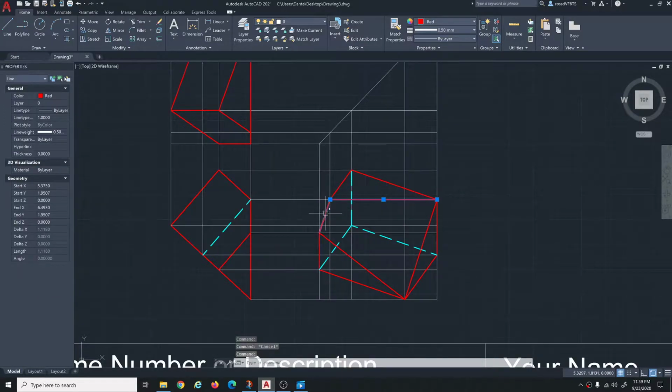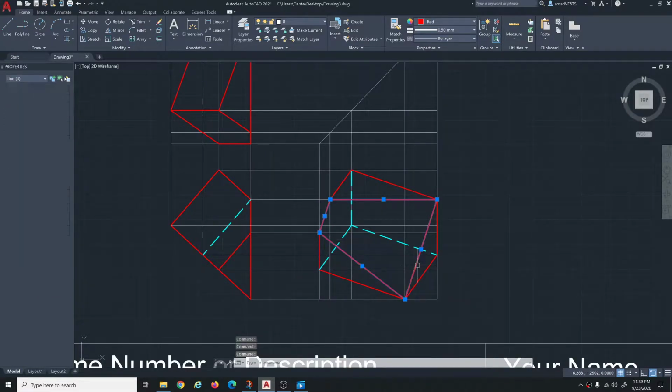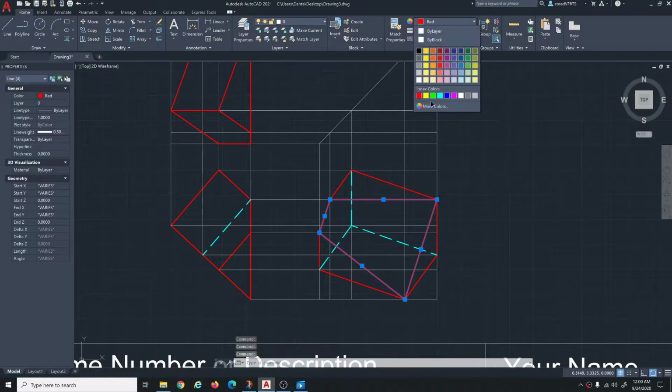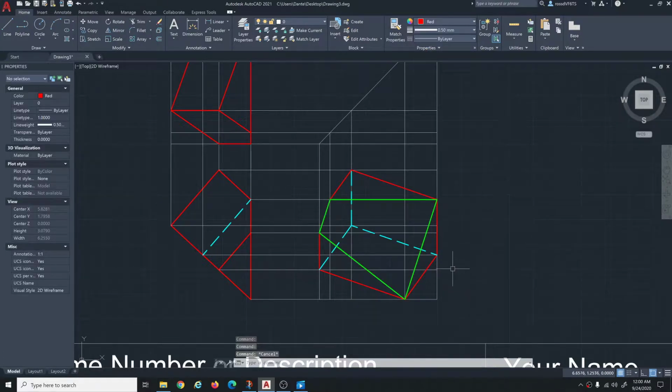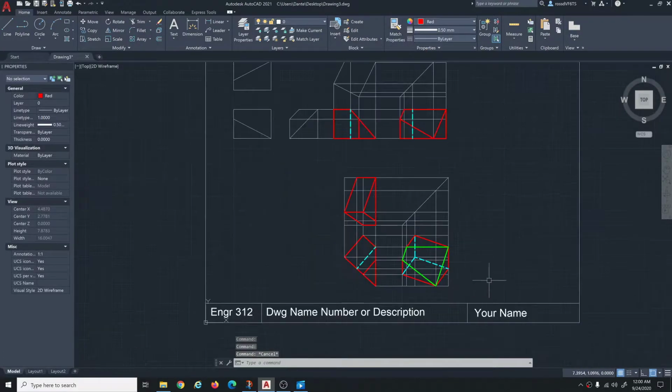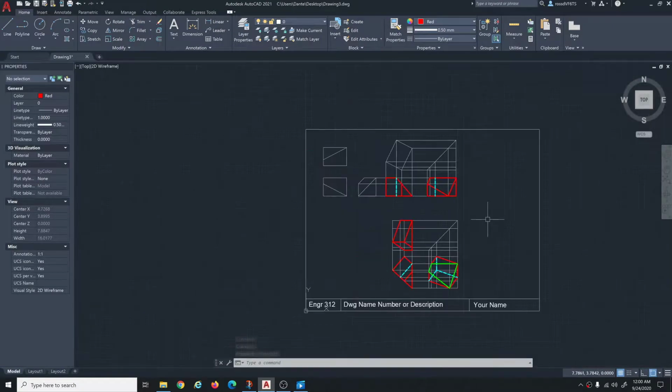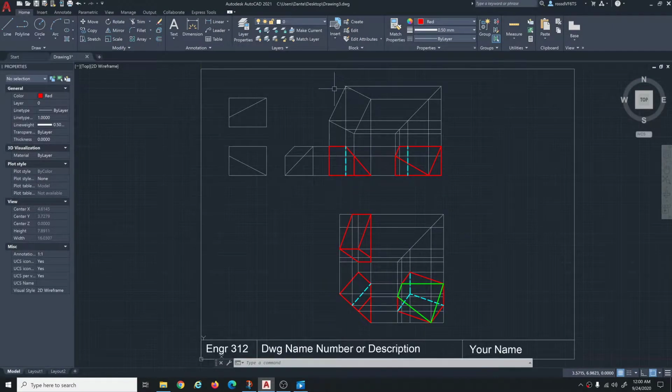Here's our answer. Maybe I'll make it green because it's the answer, so it jumps out at you. There it is. Okay, so it's not trivial. It's a pretty good spatial workout for your brains.